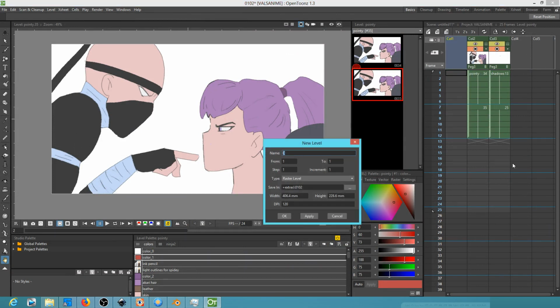Okay, and let's try to give this a sensible name, 0102 background. Okay, and it's going to be saved in extras, because regular raster levels always get saved in the extras folder. Now obviously I could change my mind and have a different kind of level. If I change this to a Toonz raster level, then it would save it in the drawings subfolder. But I want it to be a raster level because frankly I just want to paint. So there it is, and it created it.